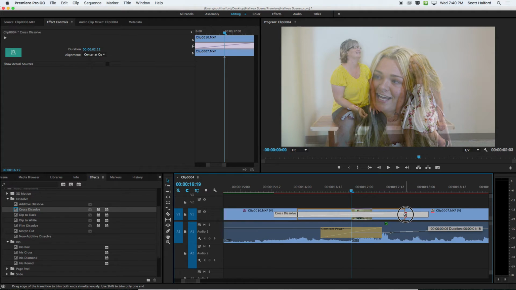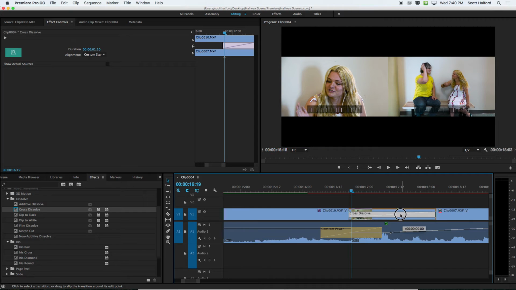Well, it's like, wait, no. My cut is where I want the transition to start. I don't want the transition to be in the middle, because I really want the transition to start there. Well, the way you do that is not to drag this out sideways. That just makes the transition longer. You can actually grab the transition itself and drag it side to side to adjust the timing.